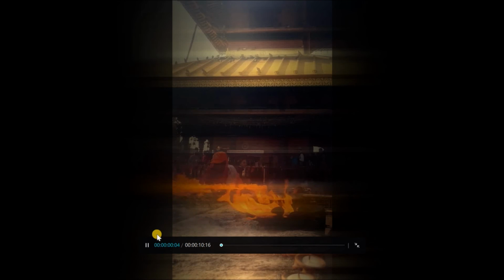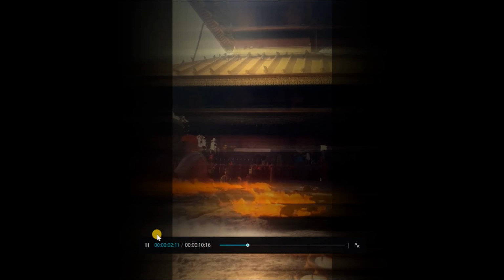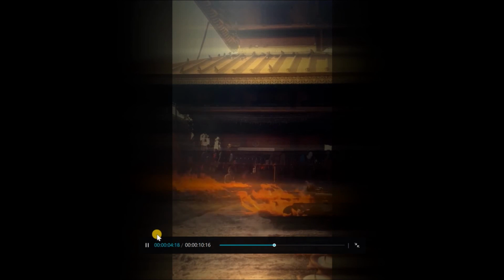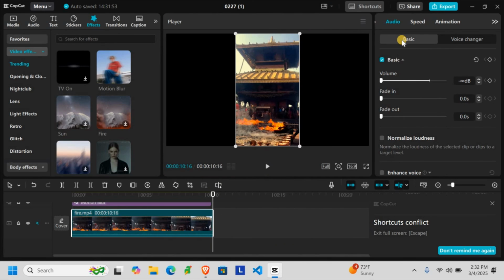Let's see how it looks. As you can see, your motion blur effect has been added to your video. And that's all there is to it.